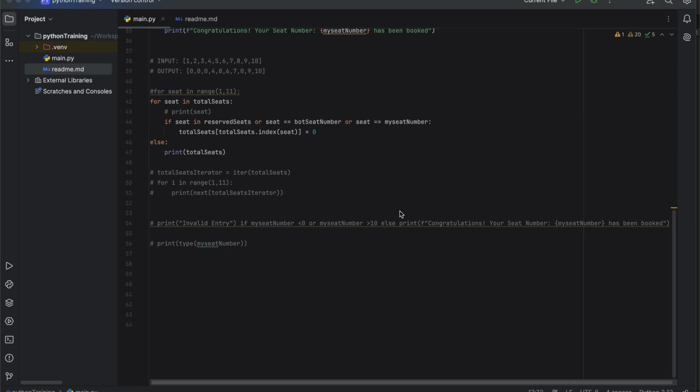Last session we checked how to use the iterator and how to use the iterable. Here we can see total seats is the iterable object, so based on the total seats, the loop would be executed. Just for recap, we can run the same program. This is the input. Input means nothing but the seat numbers here, 1 to 10.